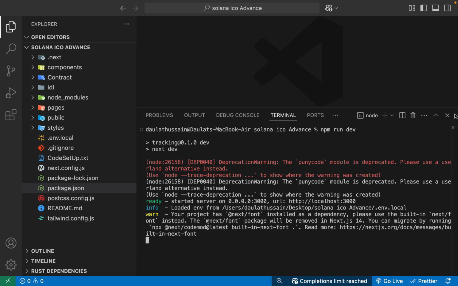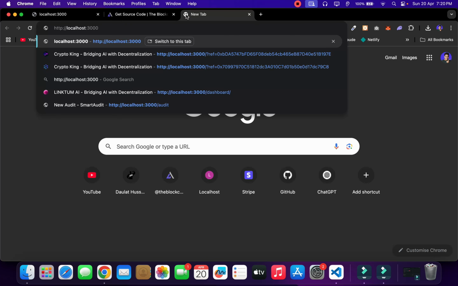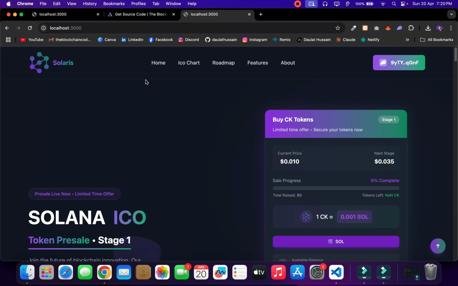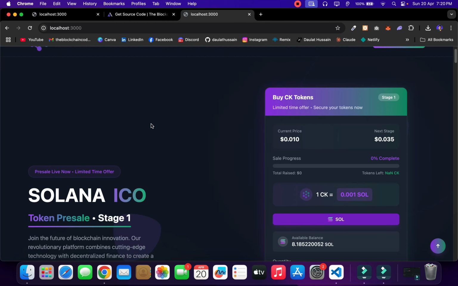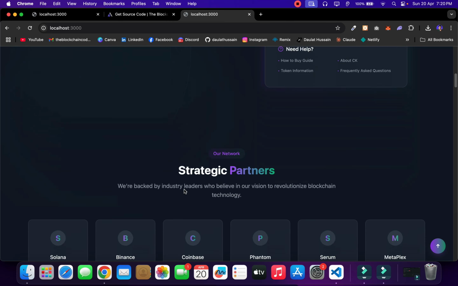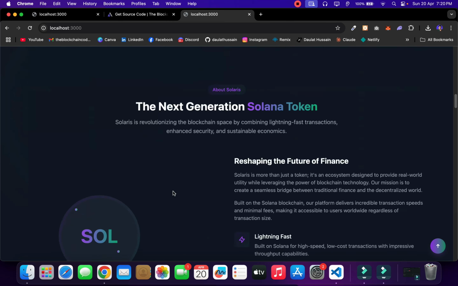So close this one, open up a tab, close this one because we don't need this. Open a new tab and hit enter. And here you will find that our application is working fine in our local environment. Every single thing is good. Right now you can see all the details. It's empty. Right now you cannot make a transaction. You will find every single thing is working fine.